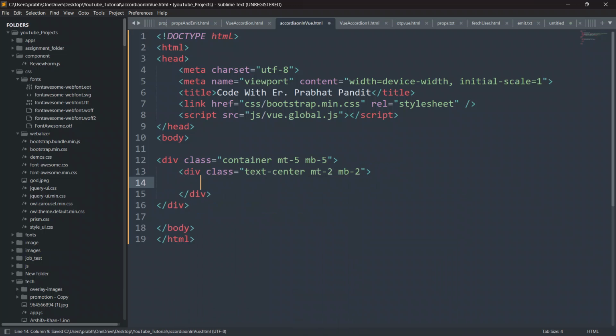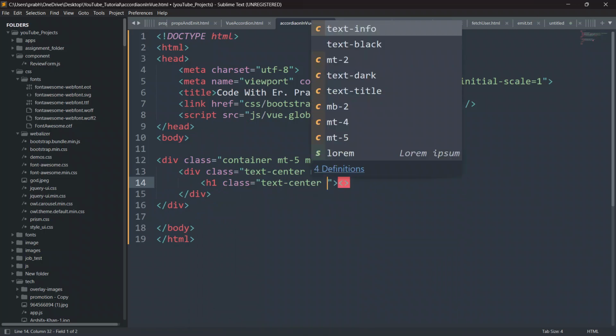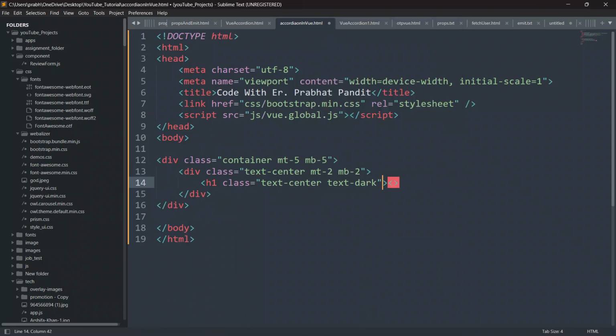Inside this div I'm gonna create an h1 element. Give the class text-center and text-dark, and just close this h1 first.